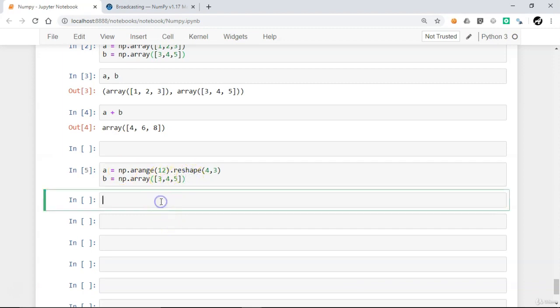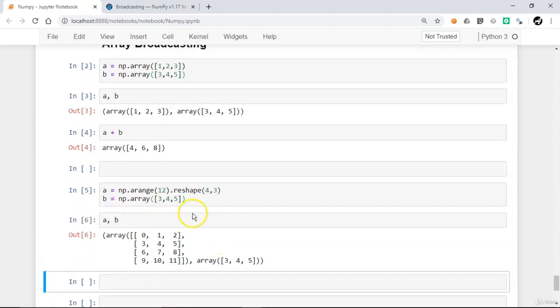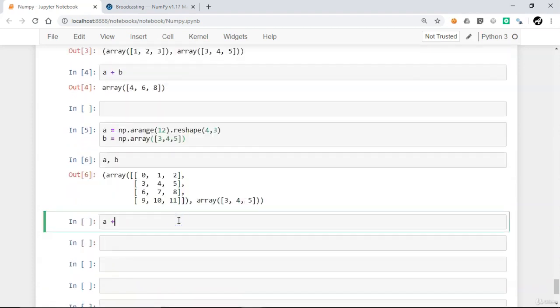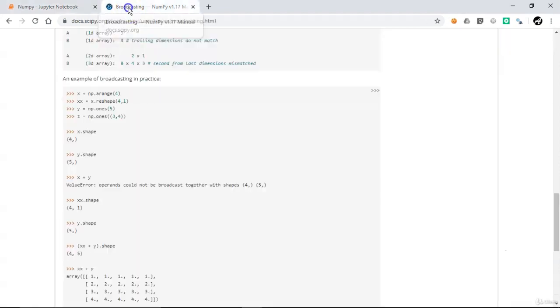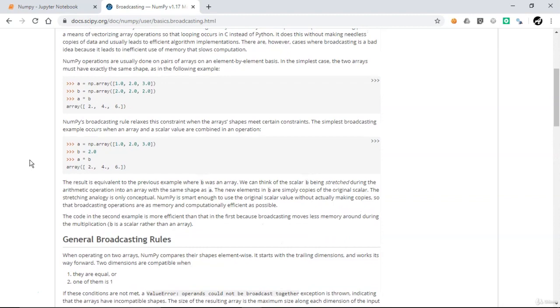If you observe A and B, you can see now A is a 4 rows and 3 column matrix, or a 2D array, and B is the same as it is, with 3 values in it. Now suppose I do A plus B, what do you expect as a result? So let's go to the broadcasting definition. I have already opened this documentation for broadcasting in NumPy.